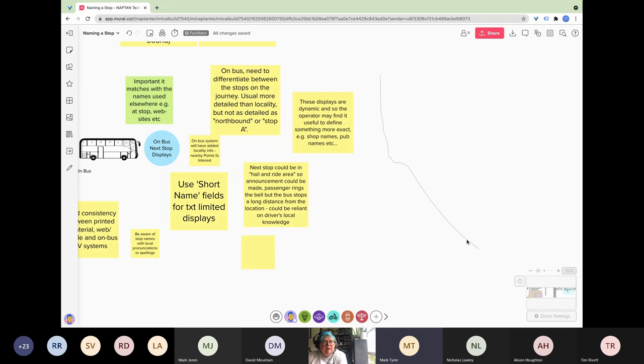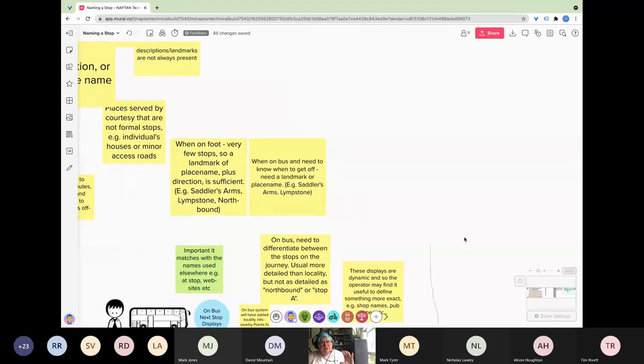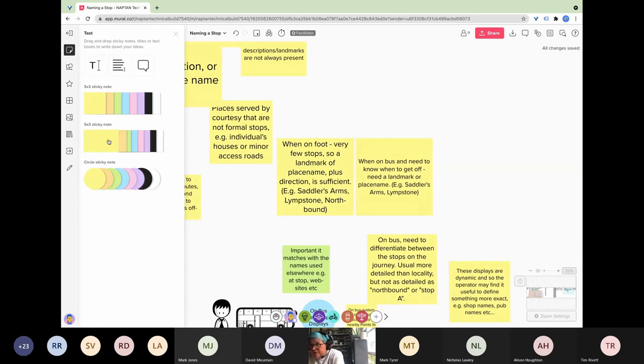I think that's a good convention, and I'm going to try to summarise that and put that up against the rural point, that there's a difference between a hail and ride section and a stop. But sometimes it's difficult with stop names if the entire space between two villages is just a hail and ride section, because that is difficult to name when it's in the middle of a couple of villages. But I think you make a really good point there. Let me just try and note that down.